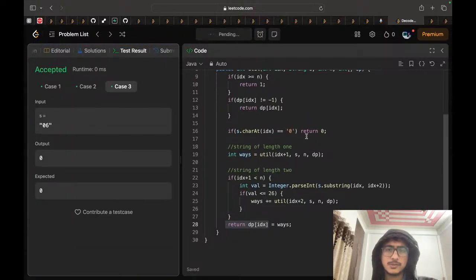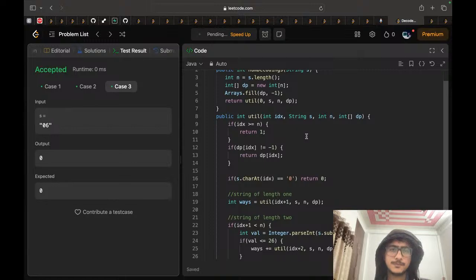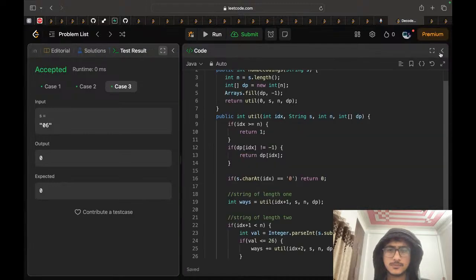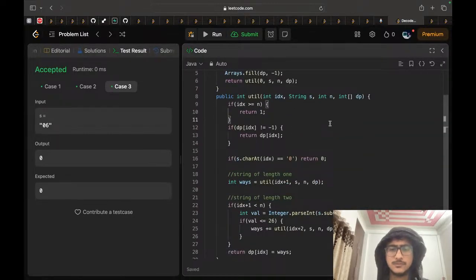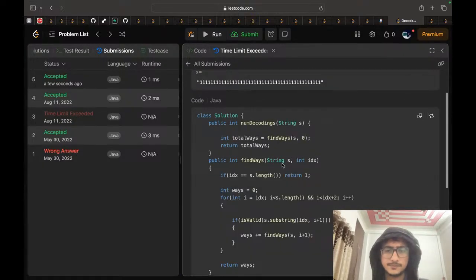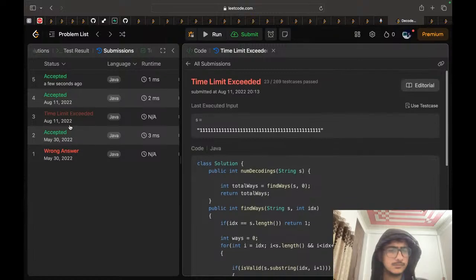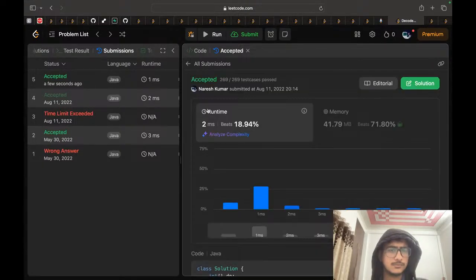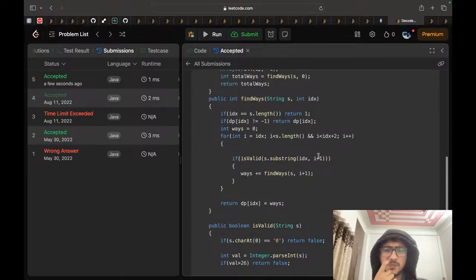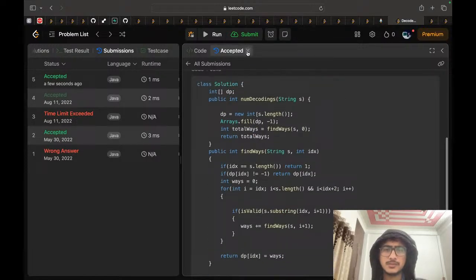Okay, so we can submit this. Let's see if this works. Okay, it's working. Let's see if the previous submission was the same. So we have a TLE case also. I think our current solution is not messy, it's a bit cleaner.